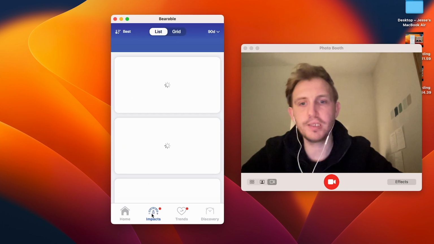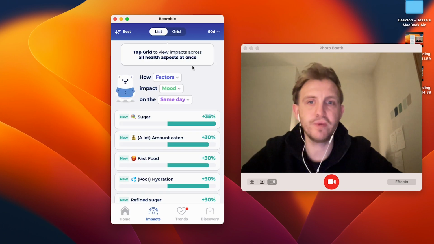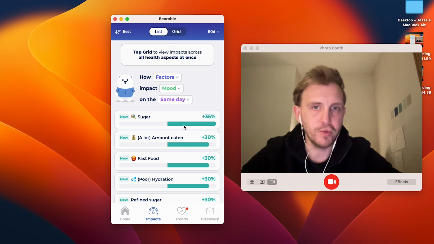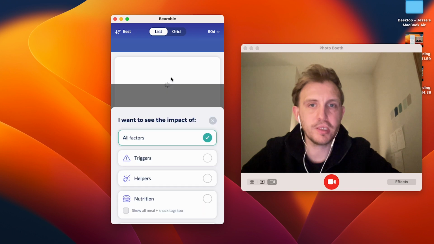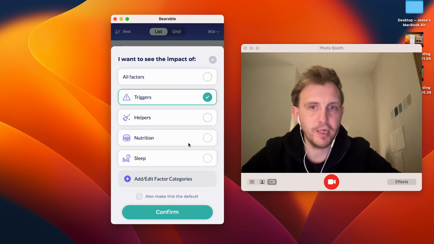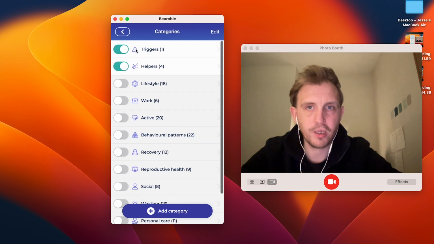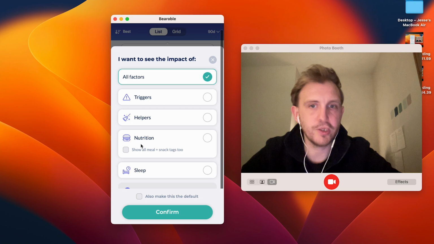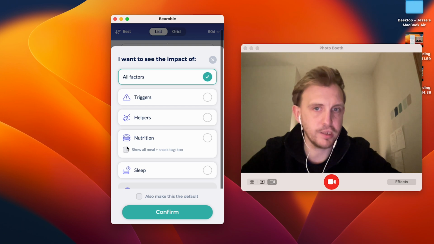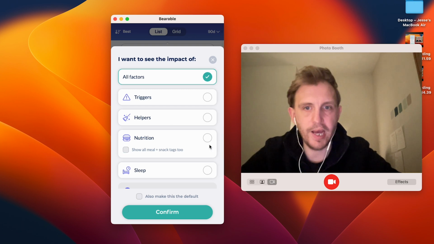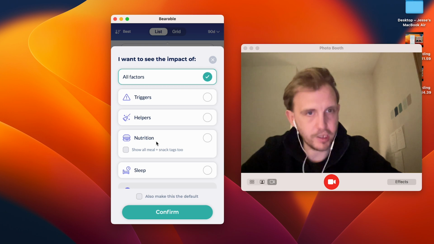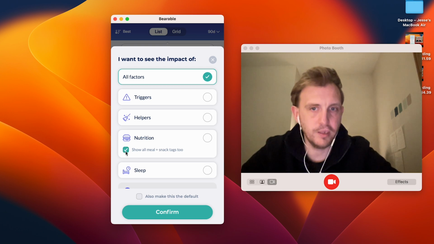All right, impacts. This is the main tab you will want to use for things. So impacts shows you the correlations between this selection of things at the top. So you can select specific categories here, or multiple categories. Something to be aware of is with nutrition factors, if you are tracking meals, you'll want to check this meals tag as well. I've only tracked nutrition factors, but yeah, if you've got meals logged, check that first.